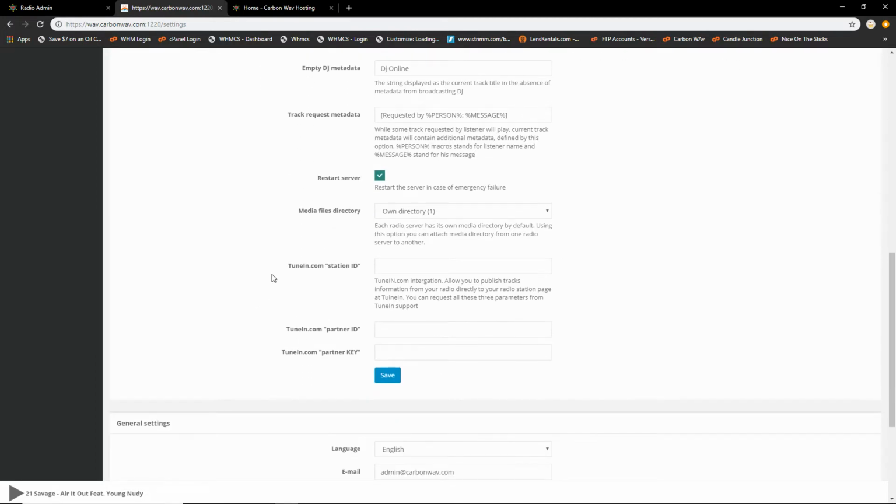Here, restart server in case of emergency. That gives you the option to restart the server if something ever happens. Media file is dictionary. You're using your own dictionary at this time if you only have one station on your broadcaster account. If you get another station on your broadcaster account, you'll be able to choose which file dictionary you want to use for that station.